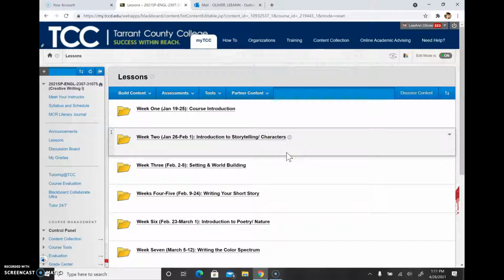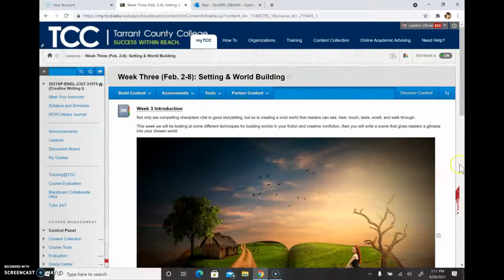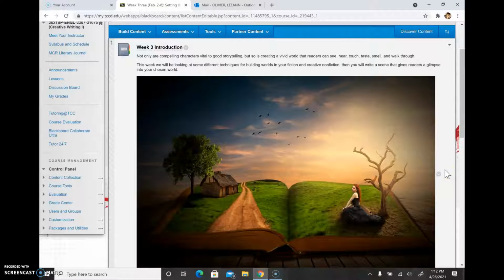So we have a lesson on that first, and I kind of walk them through showing rather than telling and some of the basic information they need when starting to write fiction. And then we move to the setting and world building unit, and that's the one that I wanted to walk you through. So for each lesson, I have an introduction.